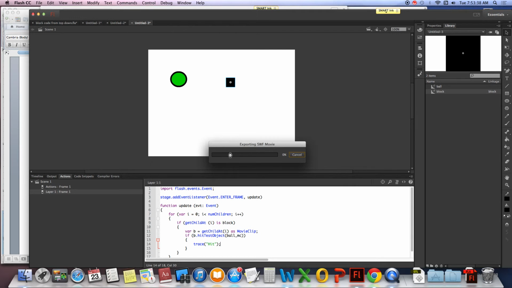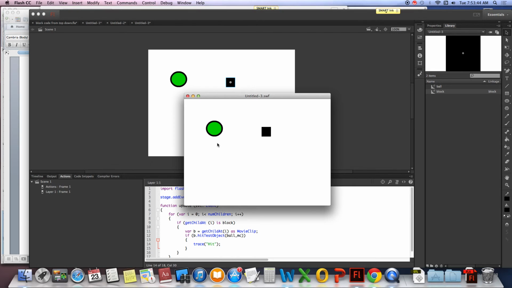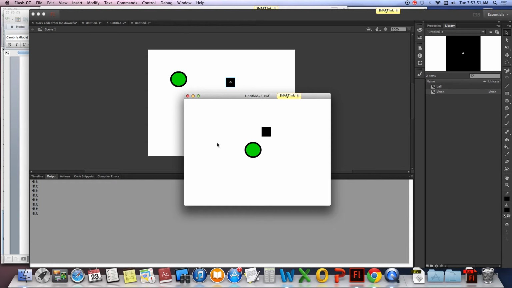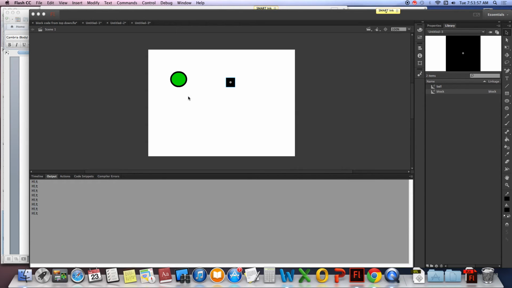And we wait for it to export, assuming no errors are present. Then when I move into this guy, it'll say hit. Awesome, which is exactly what it does. Well, Mr. A, that's nothing special. We could already do that with an instance name.